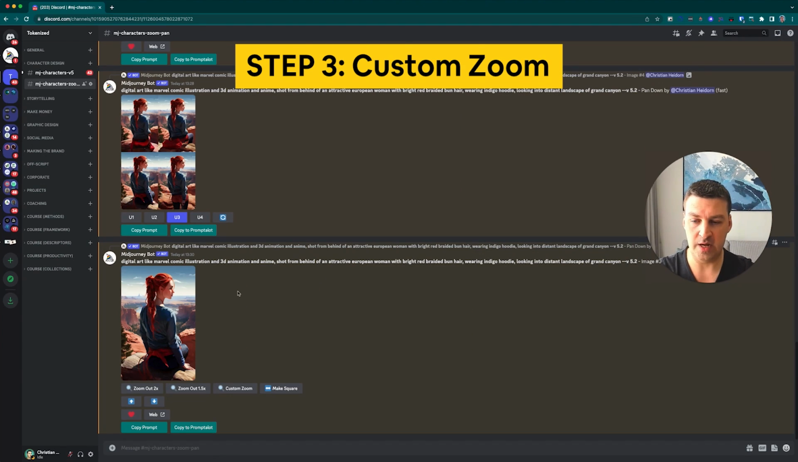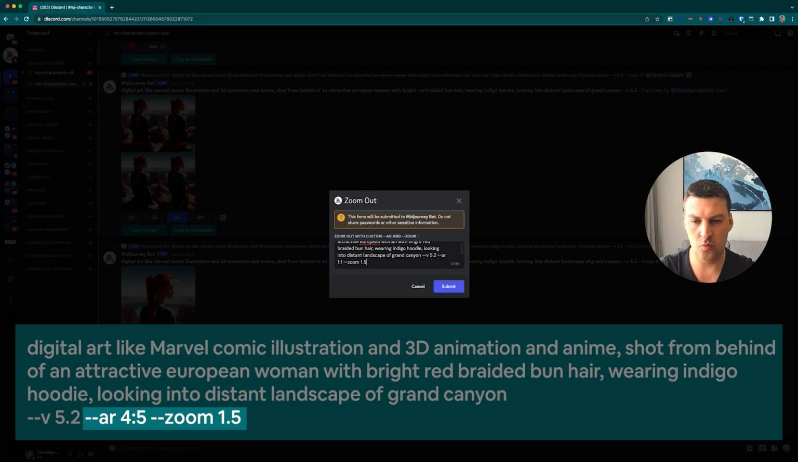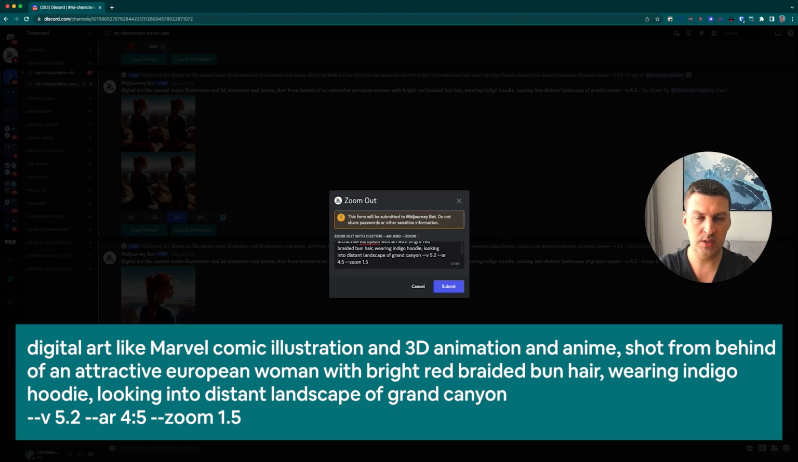So instead of panning further down, what I'm going to do now is use the custom zoom button. This opens up the remix prompt again. In this case, I'm going to use a zoom out of 1.5. I'm also going to change the aspect ratio to about 4:5, which is different from the image that we have now after panning. What this will do is zoom out just a slight bit. It will maintain the image and just give us a different proportion. It will also allow us to pan to the side again, because right now we can only pan up or down. So I'll hit the submit button.